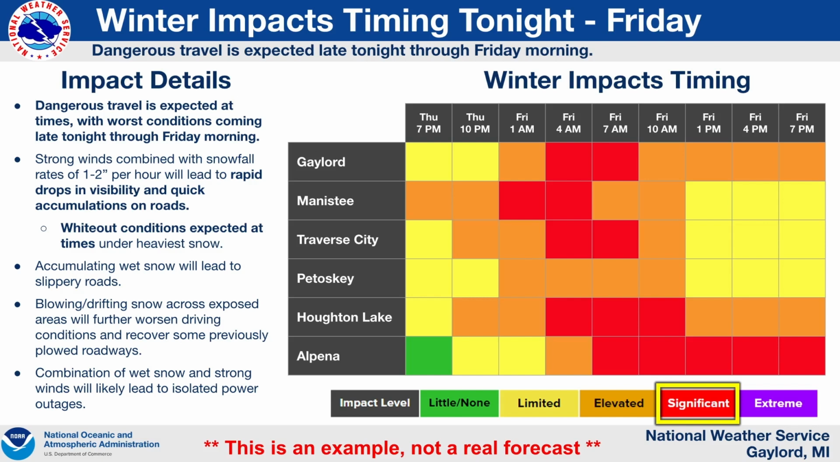This can correlate to brief whiteout conditions or the worst visibilities expected, the highest snowfall rates and accumulations on roads during that time, or the potential for heavier icing. Last is extreme, and this is reserved for when a blizzard warning or an ice storm warning is in effect. Once again, this highlights the timing of worst expected forecast conditions.